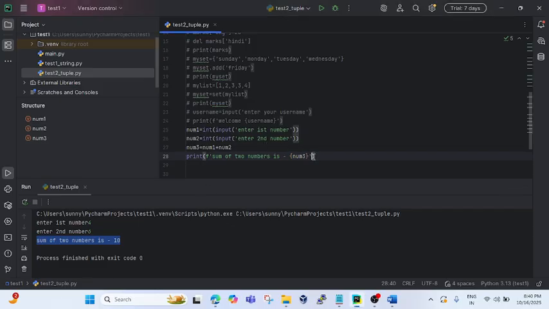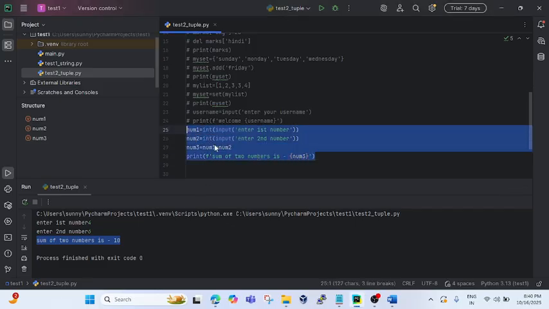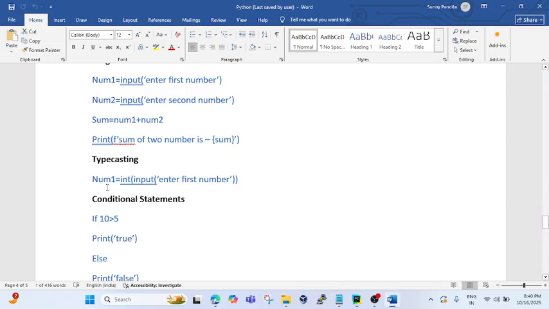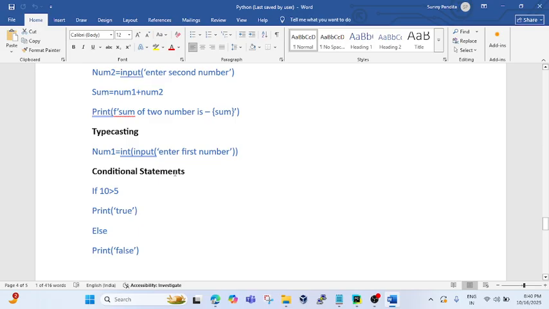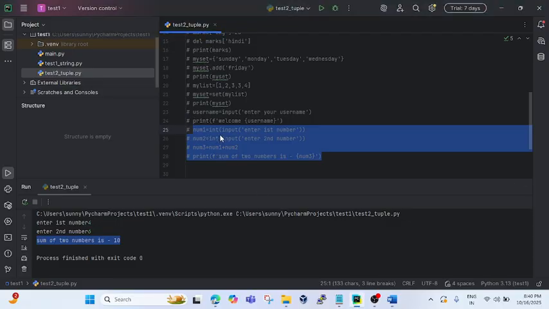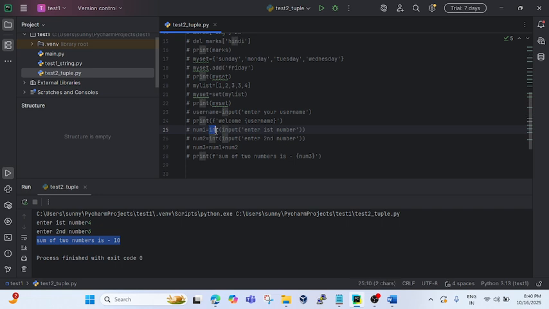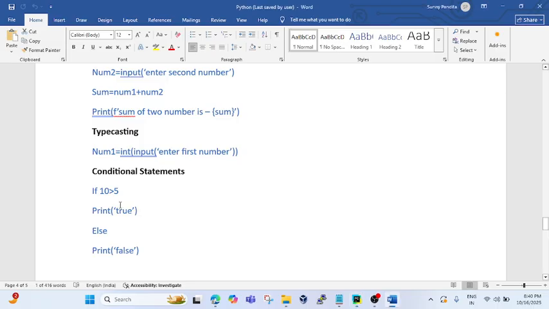Let's comment this again. Control /. Now we will understand some conditional statements. Typecasting we have already done, like how we have done the casting here. We changed the input from string to integer by using this int here. Now we will understand conditional statements, if else statements. So let's use that.